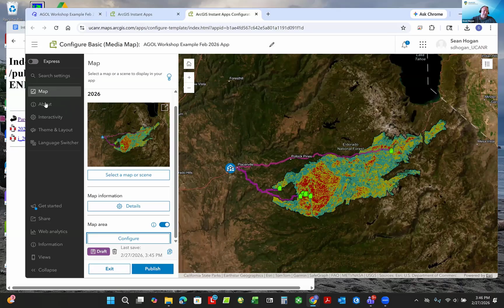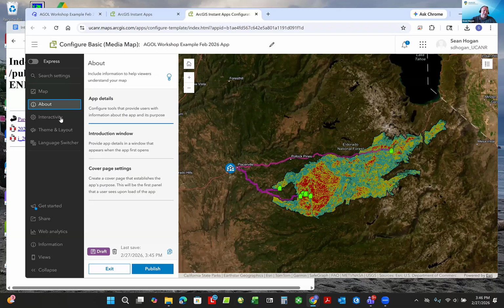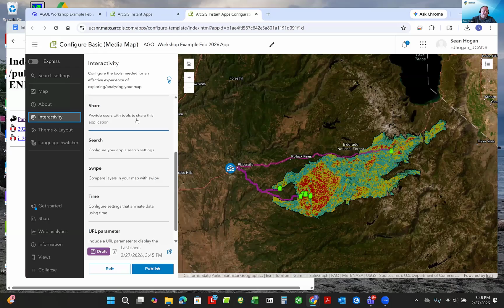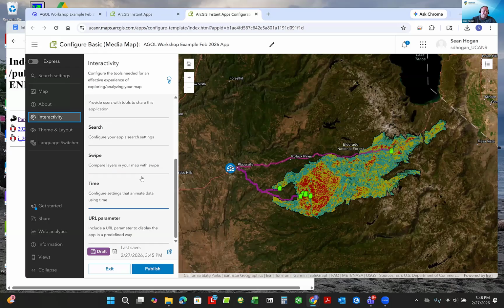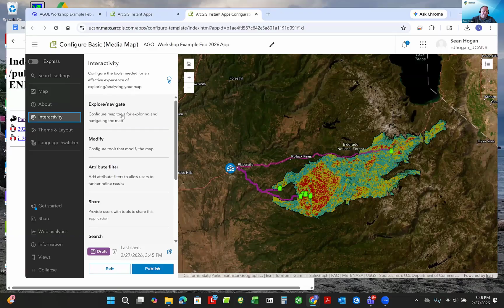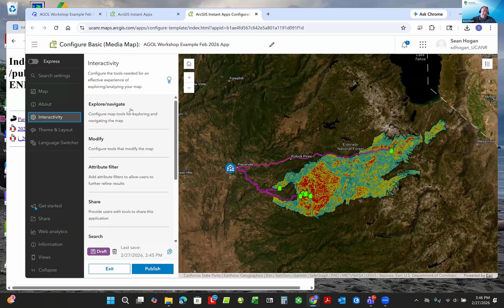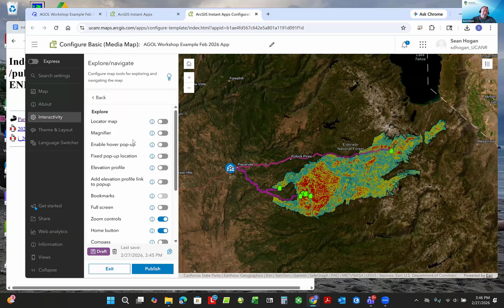Next, I'm going to go down the side. There's about. It doesn't really give me anything that I really like to use. Interactivity, though, you can modify some various things in here. You can set a number of things, but I don't usually end up having explore, navigate. That sometimes is important. I like adding bookmarks, a home button, a compass. That's the one I was looking for. Sometimes I have a compass.